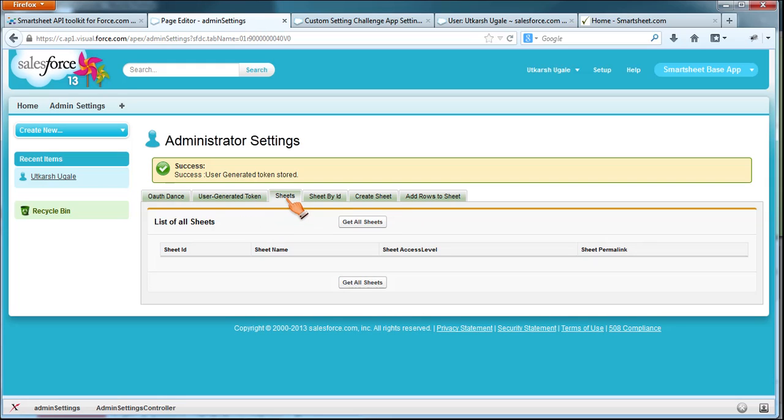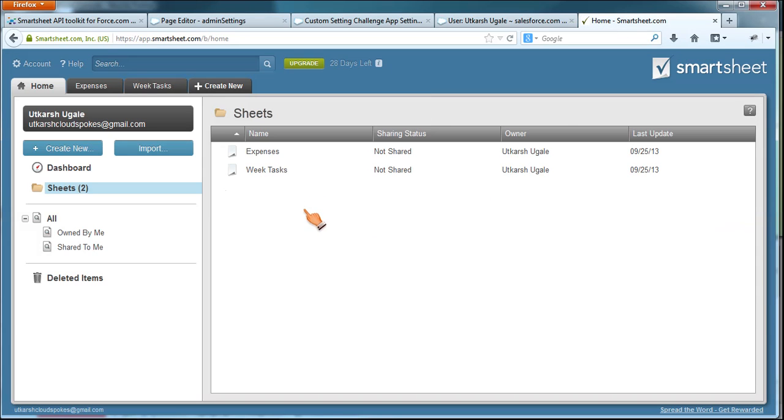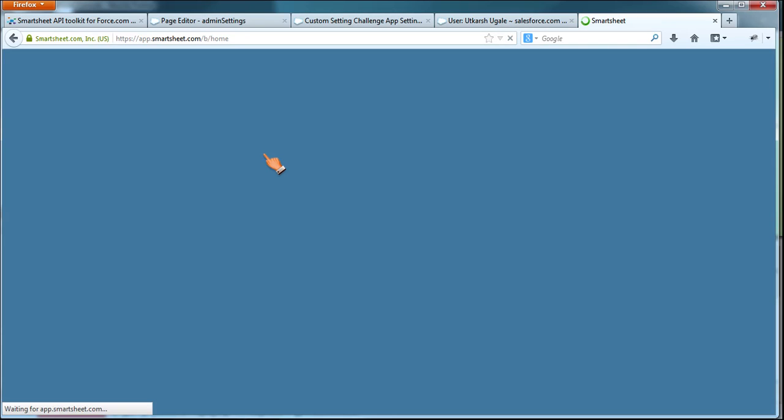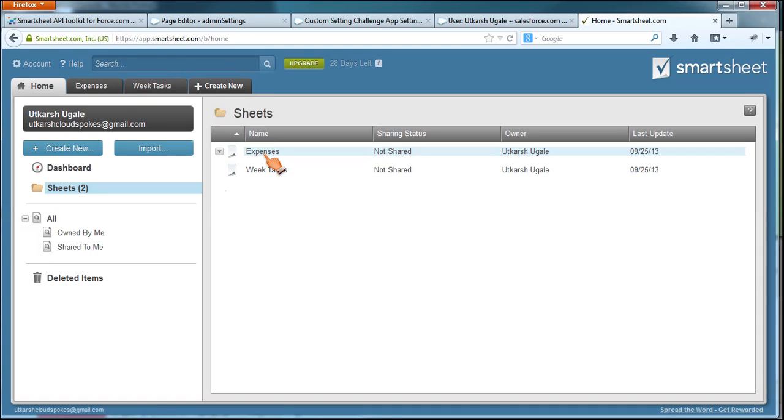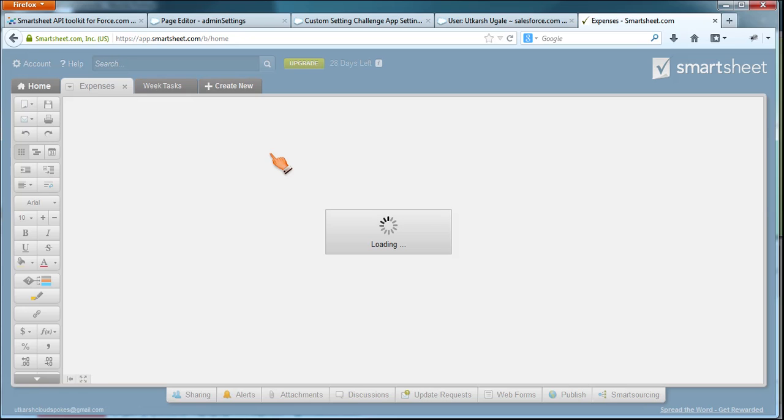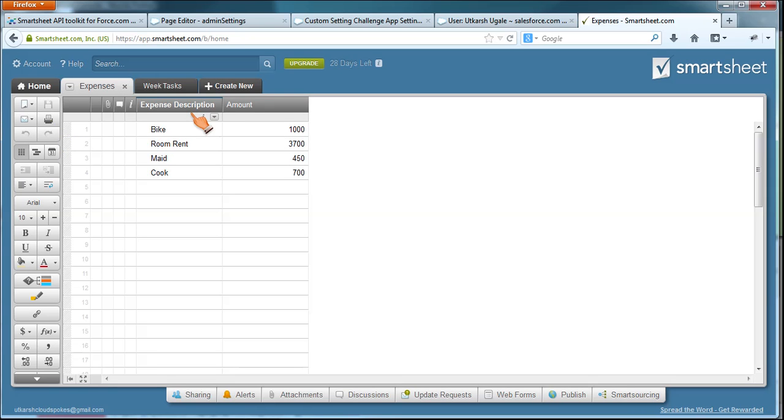My third tab lists down all the sheets present in my smartsheet.com account. Currently in my smartsheet.com account I have two sheets, expenses and weekly tasks. Let's see what I have in my expenses. I have two simple columns with four values, expense description and amount.